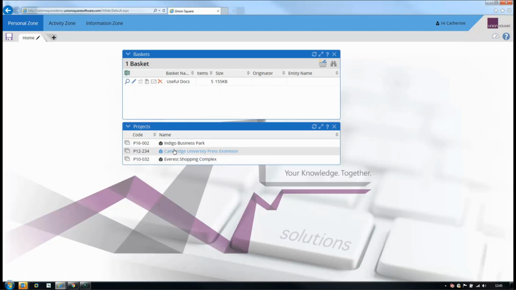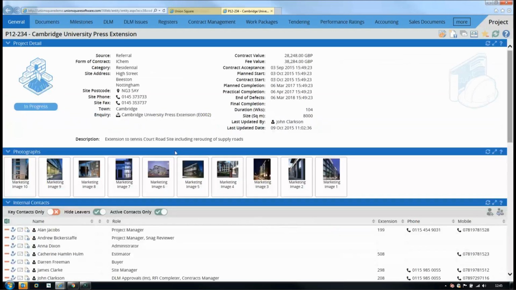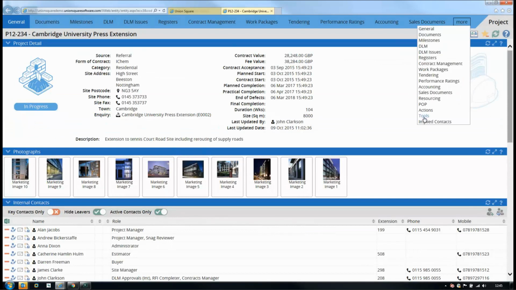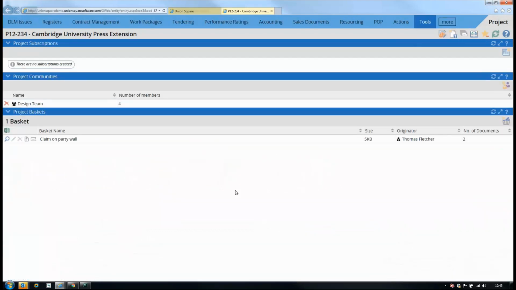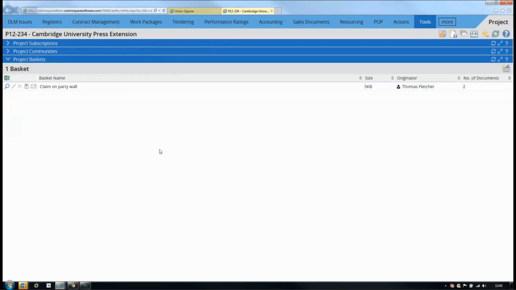So I'll jump into a project record. Should be able to find baskets from the Tools tab. So if I can't see it along the top of the screen, I need to go to More. I can then select Tools. There's a couple of other bands on this screen that I don't need, so I can just click on the header bars to collapse those for now.